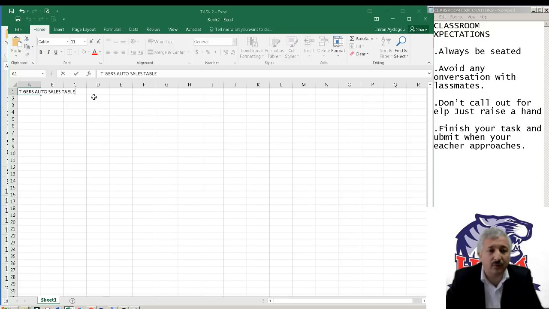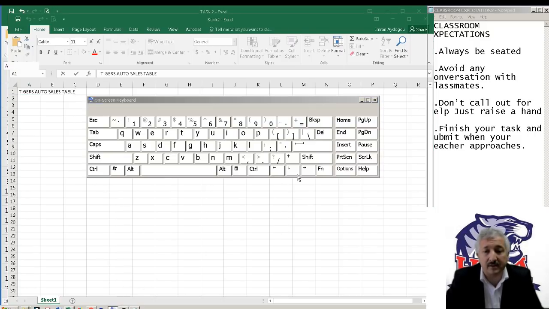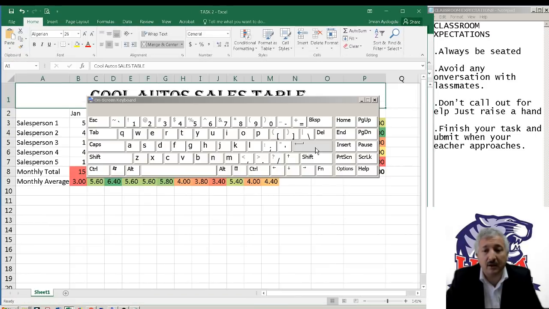How do you finish typing? Pushing the enter key on the keyboard. Where is the keyboard? Here it is. The enter key is just right here. You will just push this key to do what? To go and finish the typing. So let's go back to our table.